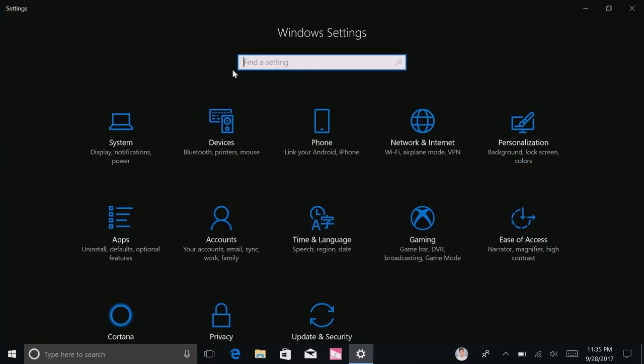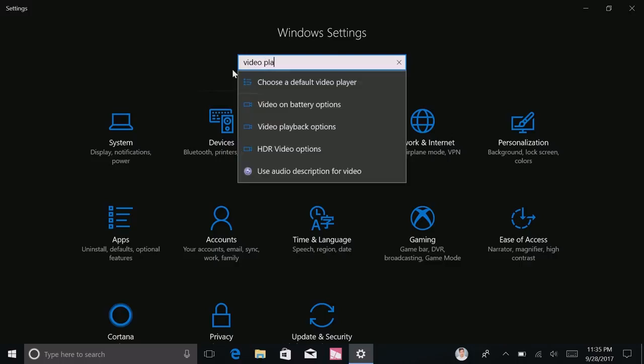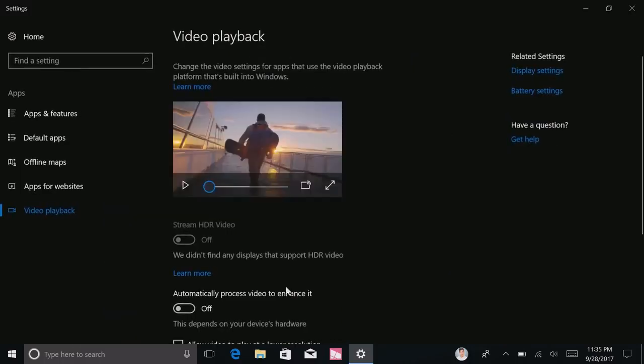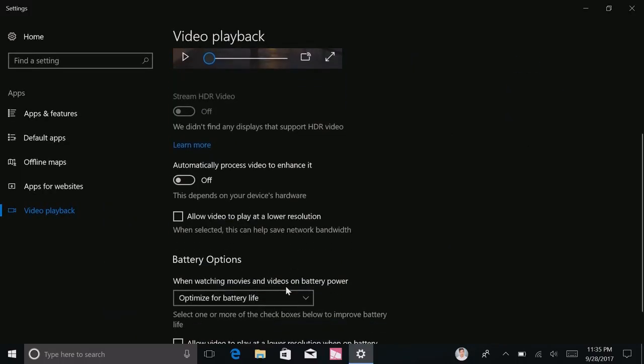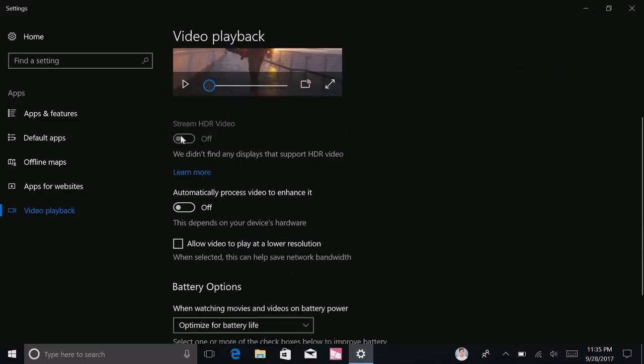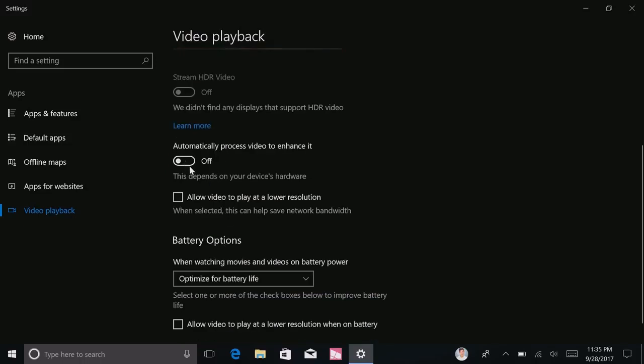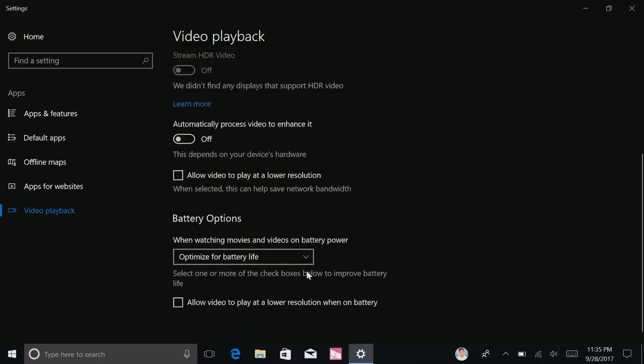There's a new video playback option. So if we type video playback here, you can see that there are new features for those of you who like watching videos. There's a bunch of new options, such as being able to enable and disable HDR video. That only works for those of you with HDR monitors. There's also an option to automatically process video to enhance it, allow video to play at a lower resolution, and battery optimization options.